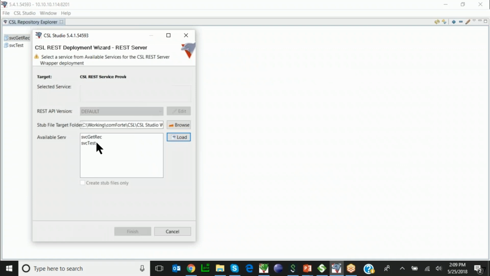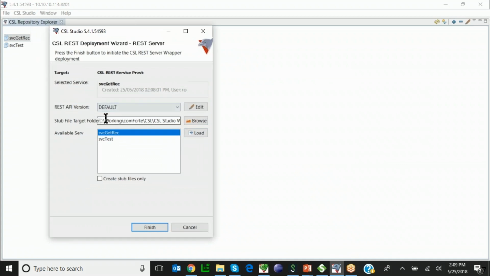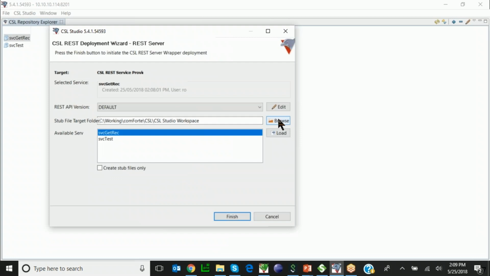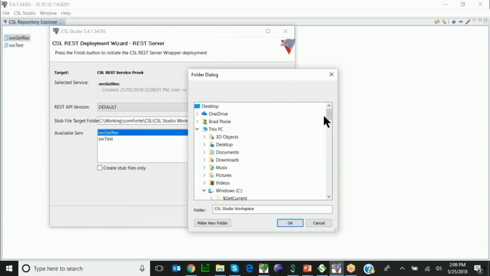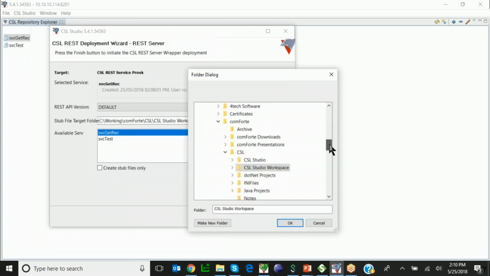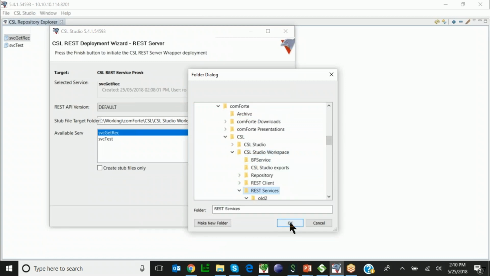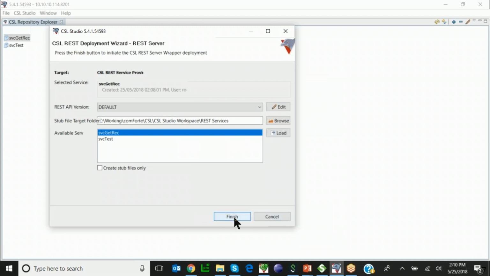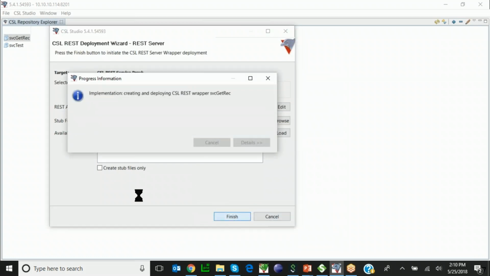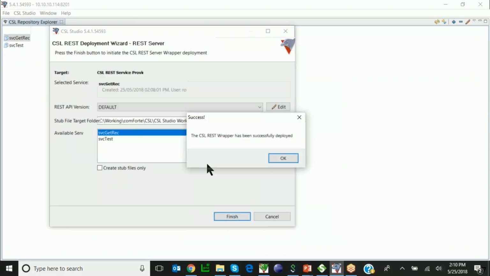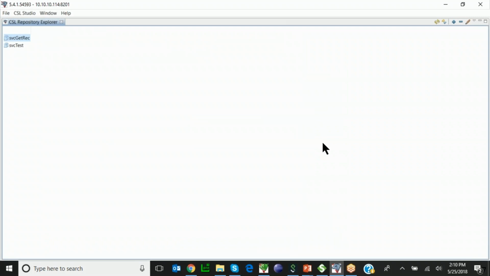And we need to tell it that that's the guy we want to do it with. Now it's going to generate the Swagger files for us and put those in this location. I want it to go in a different location though. So I wanted to put it down here in my REST services folder. Now when I click finish, it is going to go and generate that Swagger document and generate and deploy the wrapper. And okay, now it says it successfully did that. Let's go take a look at what it built for us.